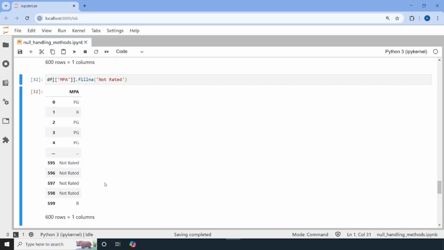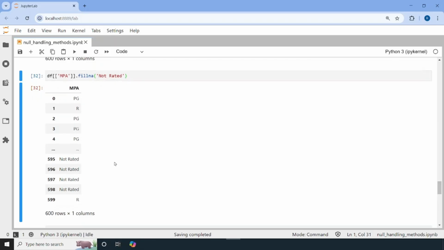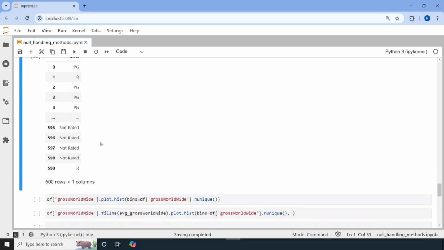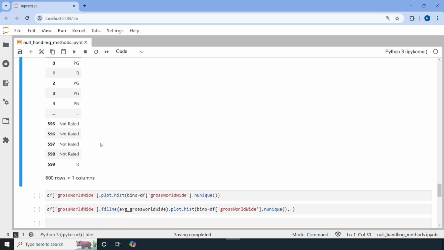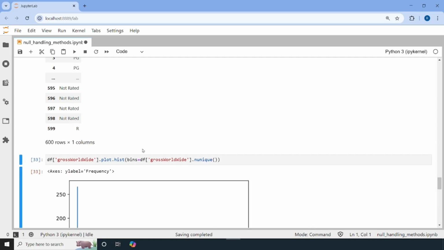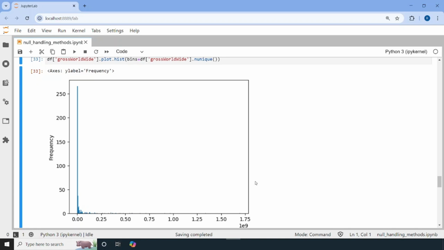And this seems like it should be a pretty good method. However, it does come with some drawbacks. If you fill every null value with the same value, it could mess up certain statistics or analytics, and it's just something that you need to be aware of. So let's say, for example, we take the gross worldwide. If we look at the histogram over here, we could see that there are a very small number of movies with a tiny gross worldwide revenue.